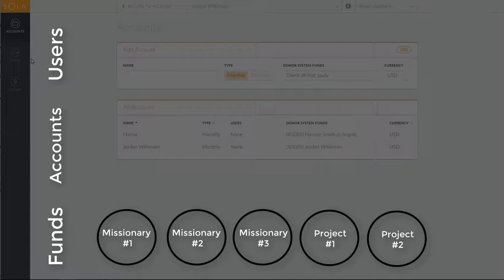The next level is accounts. An account in SOLA is a combination of one or more funds. No one can access the details of a fund unless it is connected to an account. Also, one fund can be connected to multiple accounts.